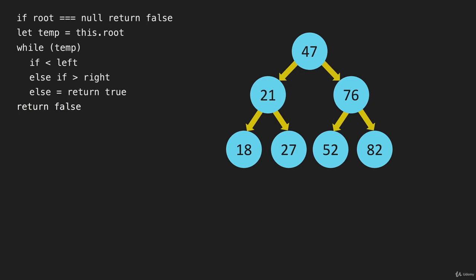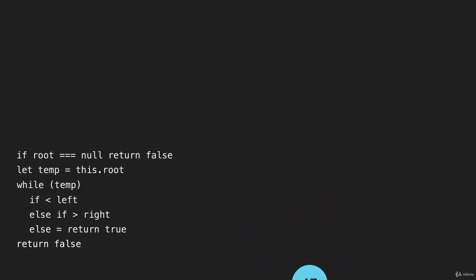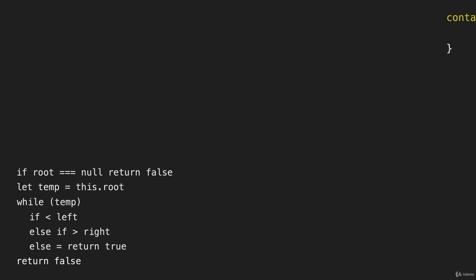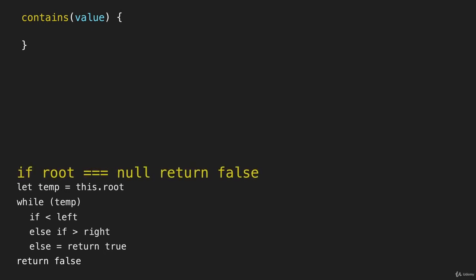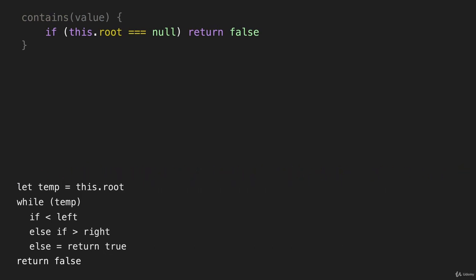Okay, so let's take these steps and build out our code. I'm going to move these to the bottom like this, and we'll start building our contains method. We're going to pass it a value, the value that we're looking for. And step one, if root equals null, return false. That's this situation where root is just pointing to null. It's an empty tree. And we'll say if this dot root equals null, return false.